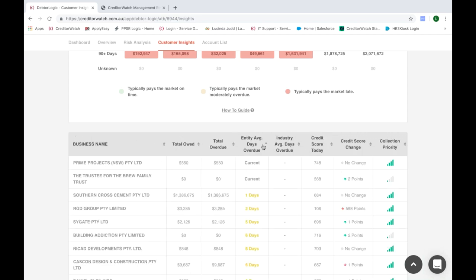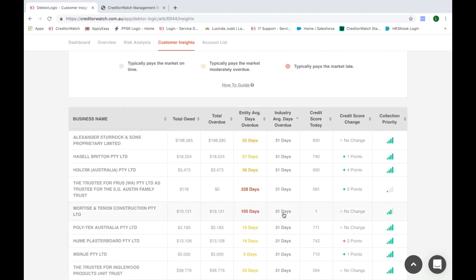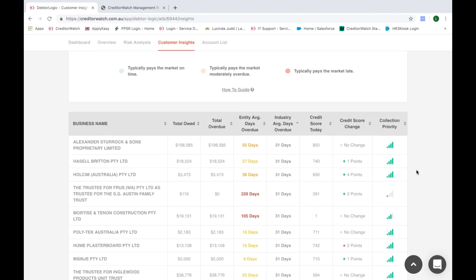You can actually directly compare the entity average days overdue to the industry. So there are some pretty big differences here, and you can see that really clearly and take some next steps of action based on this. You can also see collection priority, and I'll show you what that all means in a moment. But it's just really good to have all of this data at your fingertips and right in front of you.